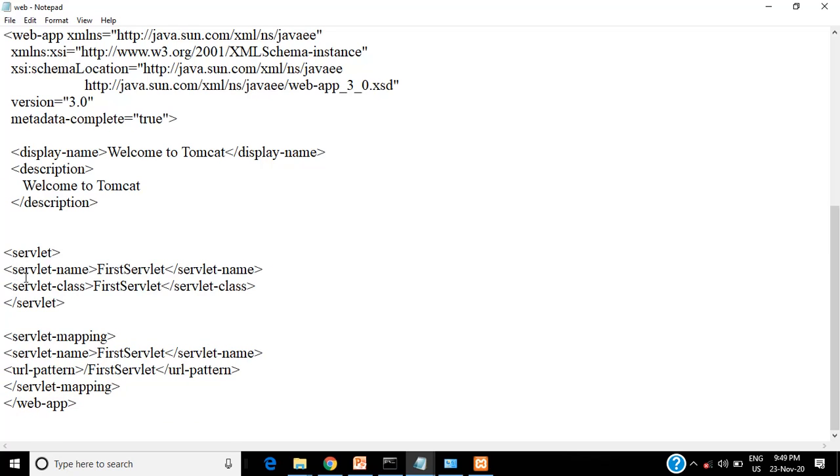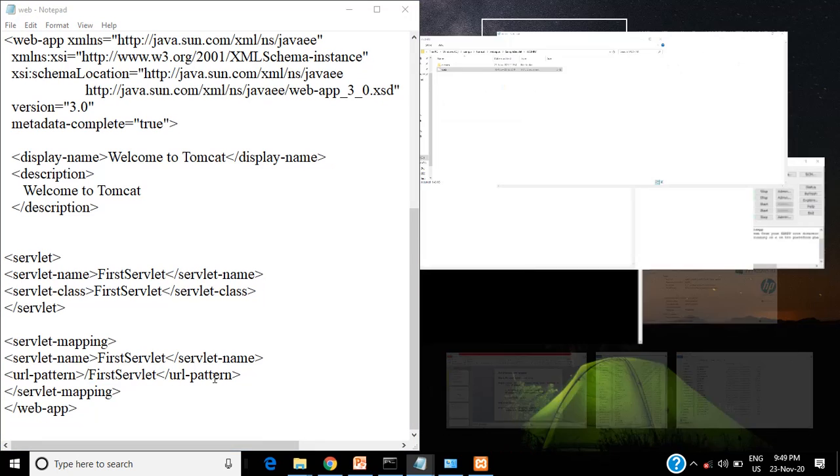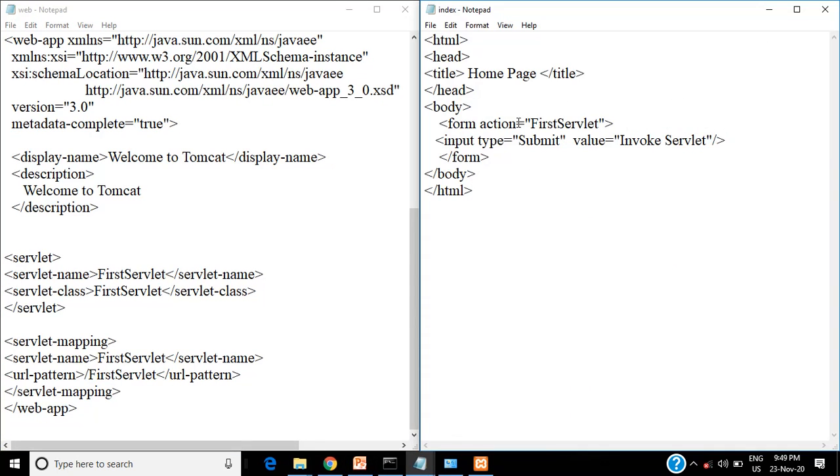First open the servlet. You give the servlet name and servlet class. The class is nothing but the class file of your Java program, and the URL is nothing but the name of your HTML action. So here the form action name and the URL pattern name have to be the same. Then and only then your program runs successfully. Okay, this is the mapping between the web application and servlet.